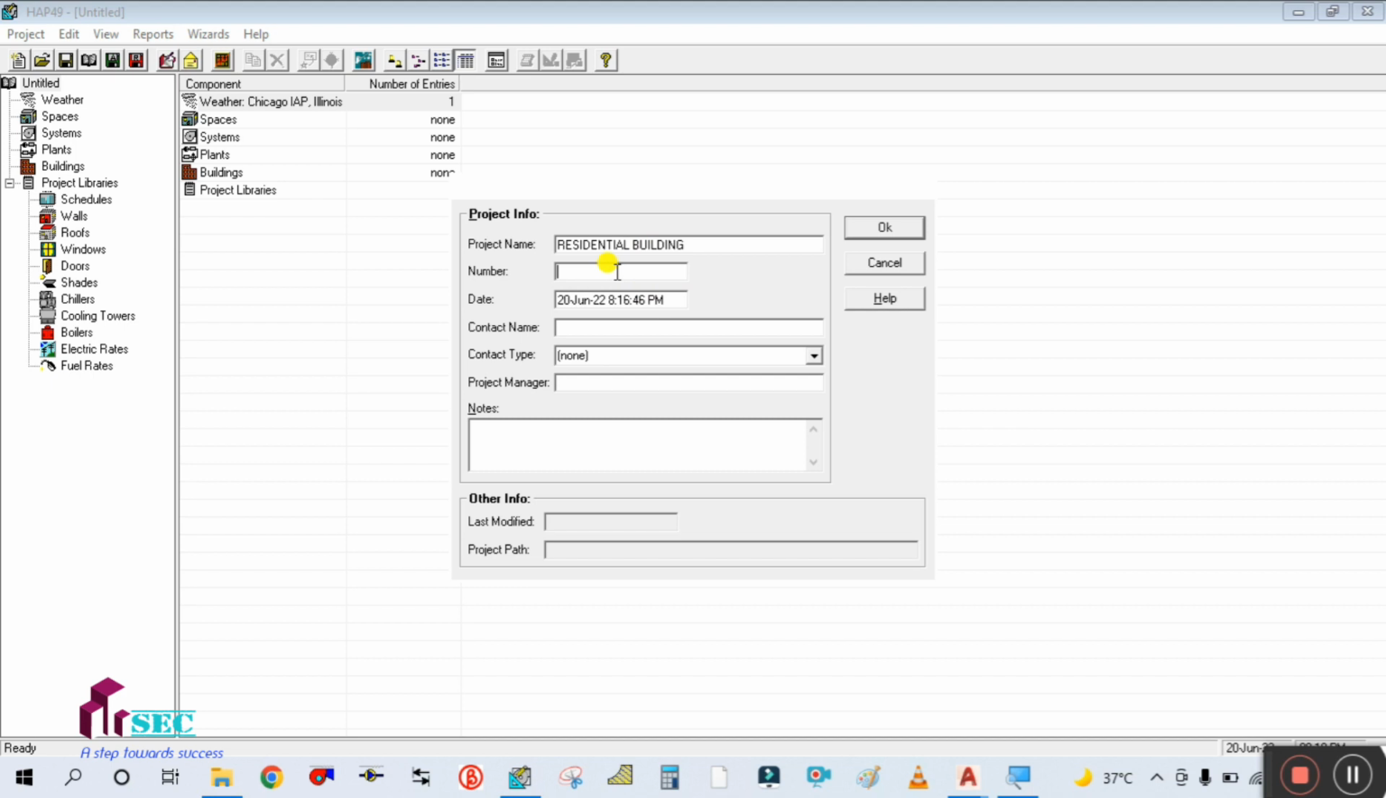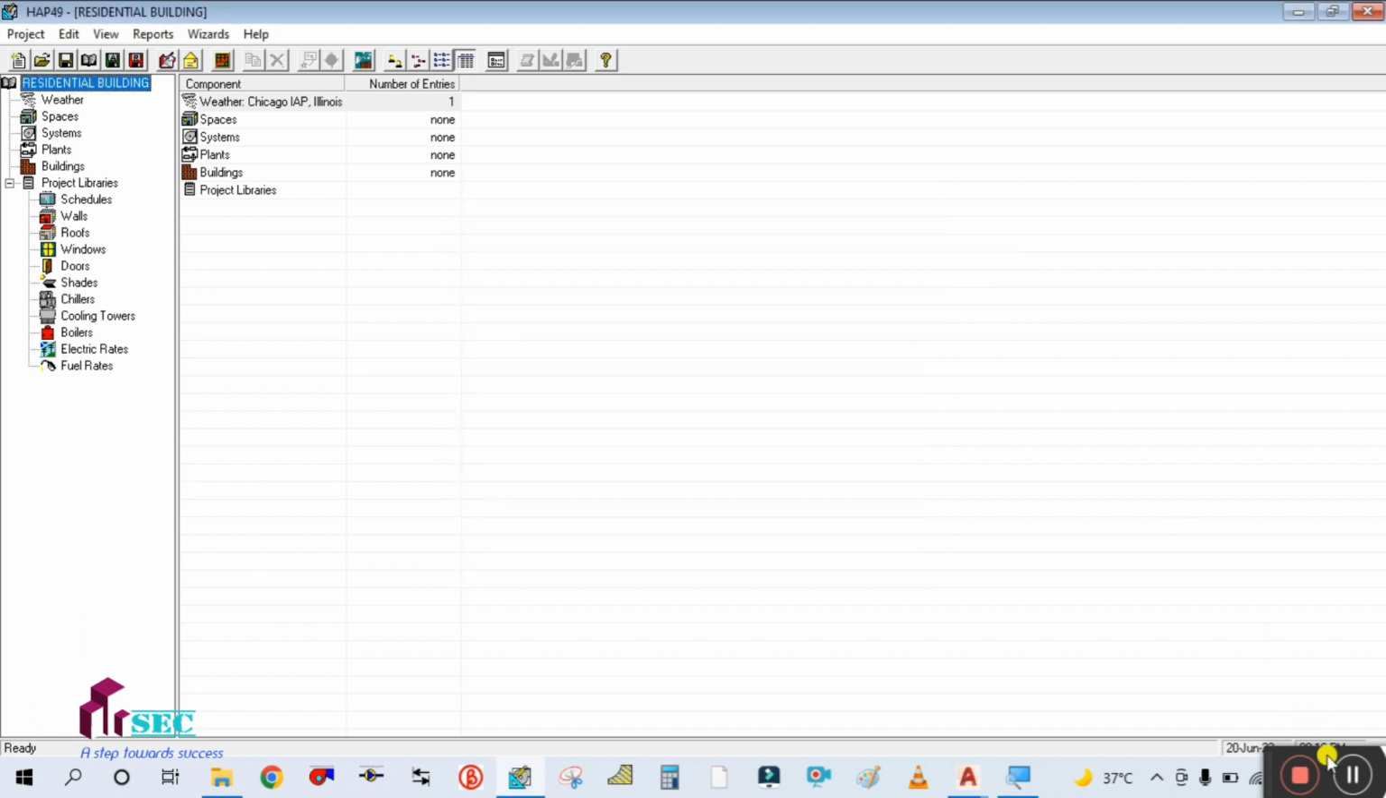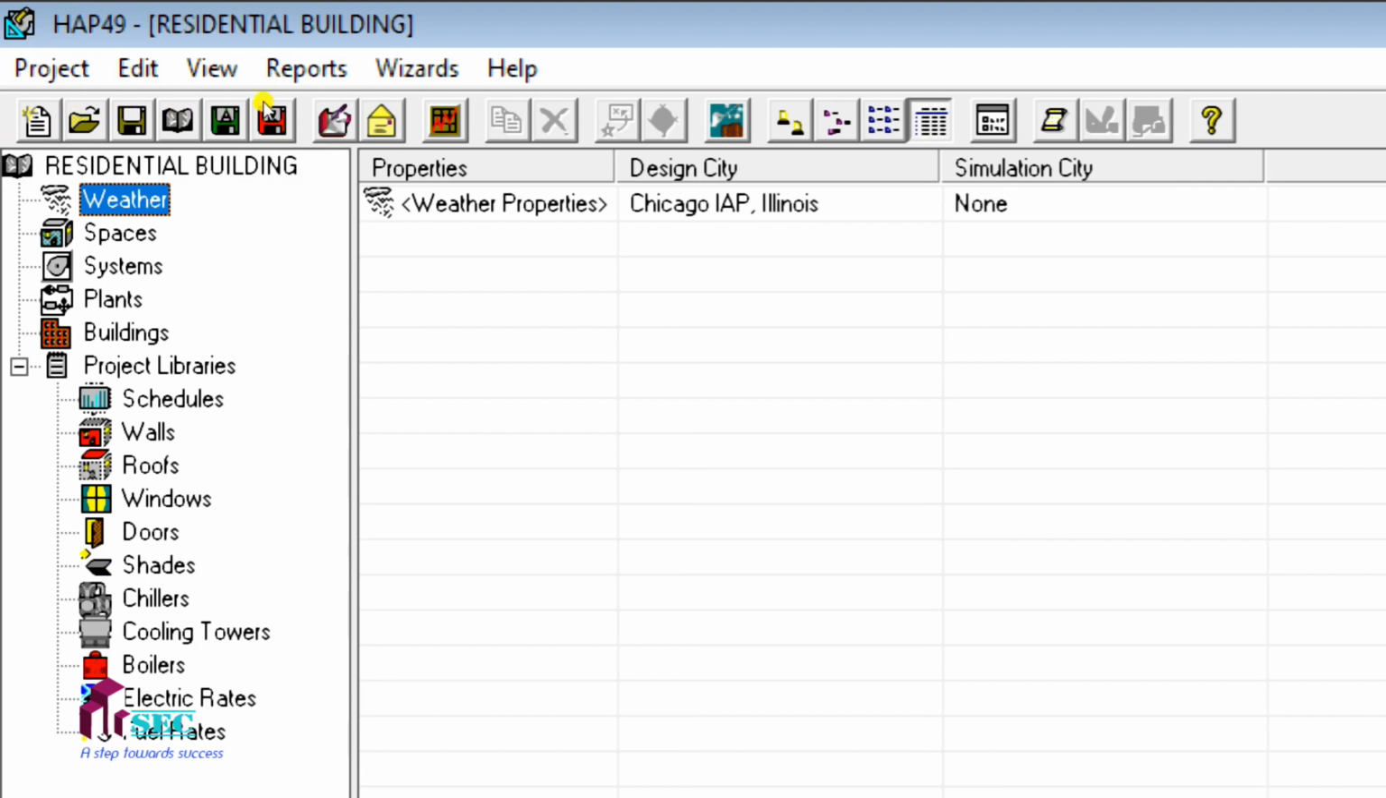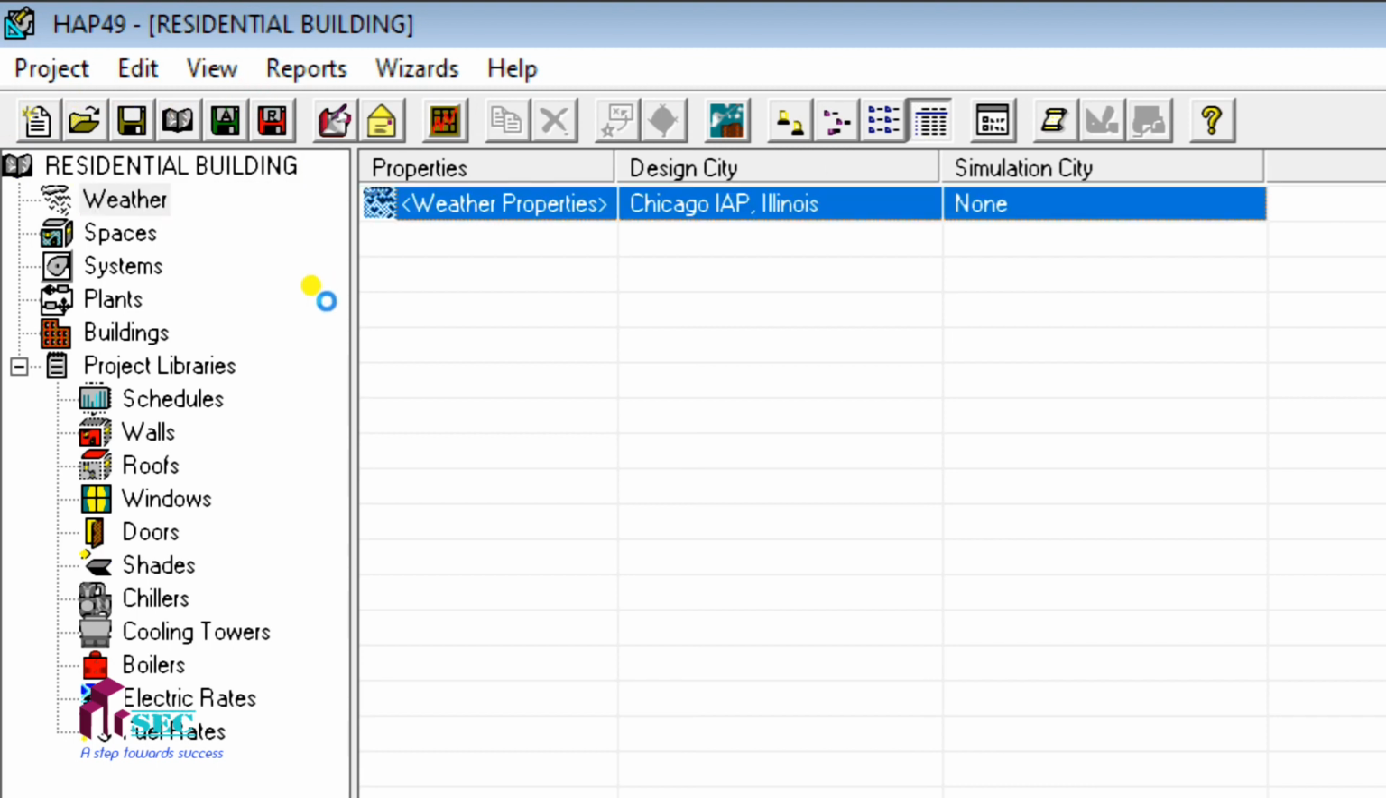And here you can type the number, and this is today's date, and contact person and contact type. Contact type, you can type anyone here and simply click OK. Okay, then go to this properties. Now you can create here weather. So your project residential building is created, and now click on weather and double click on weather properties.